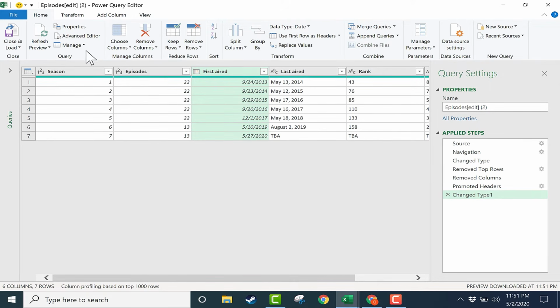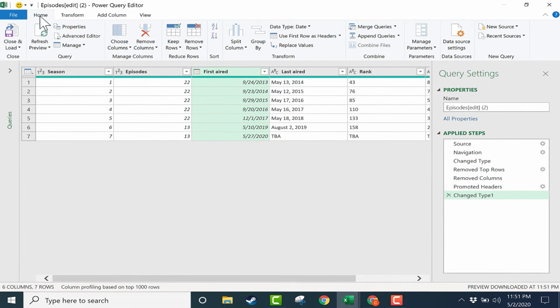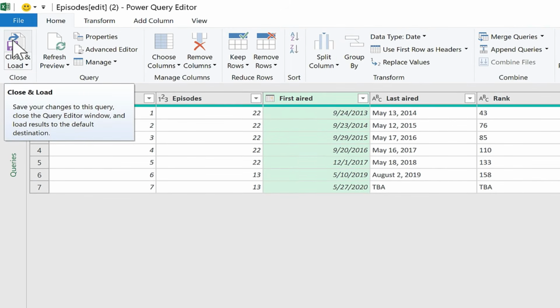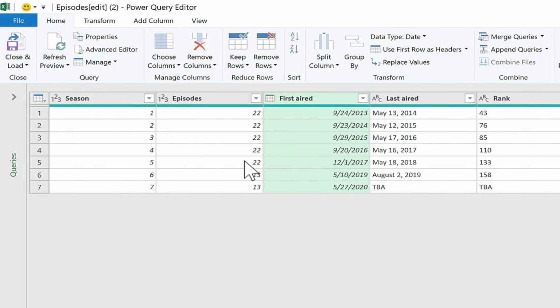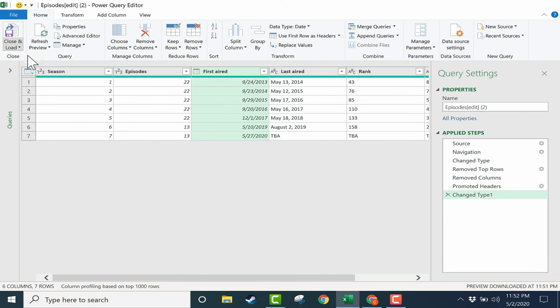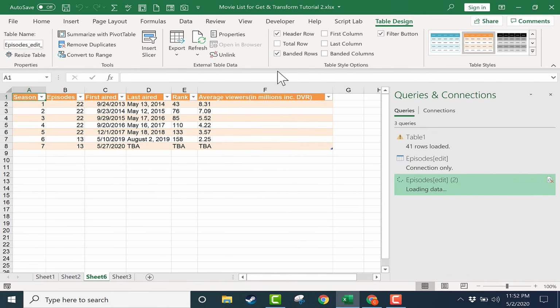The way you do that is just by going to the Home tab and clicking this Close and Load button. Now, clicking the top part of that button will almost instantly add this data that's from Wikipedia into my workbook. If I click the bottom part of that button, it gives me an option to close and load the data into other places or in other ways. For now though, I'll just click Close and Load, and the table that was in Wikipedia has been transformed and then loaded into my workbook.